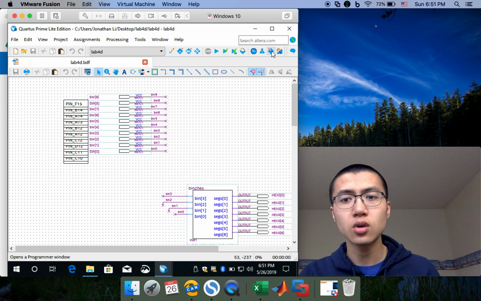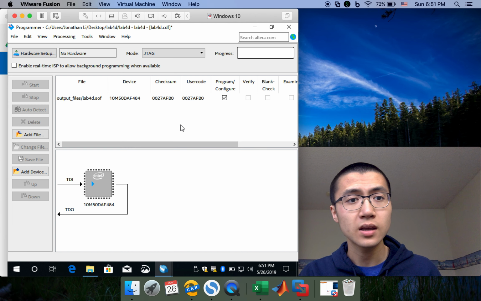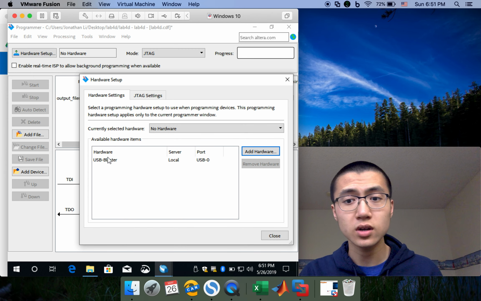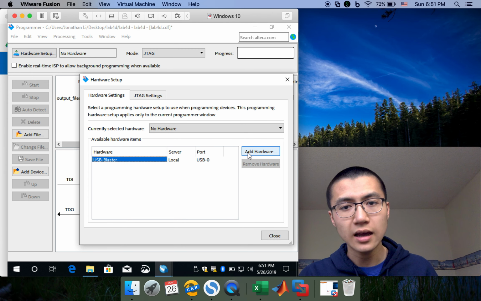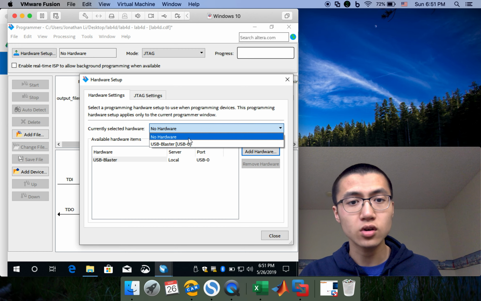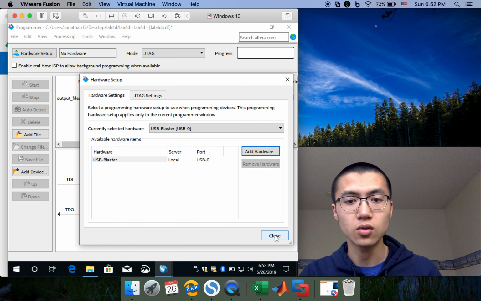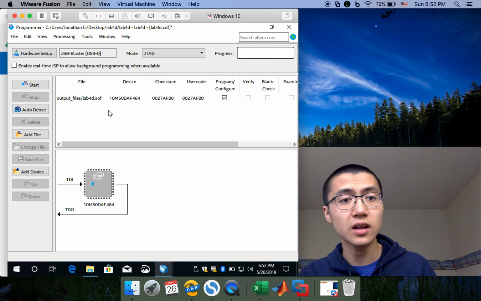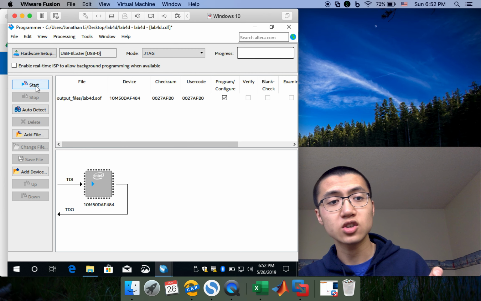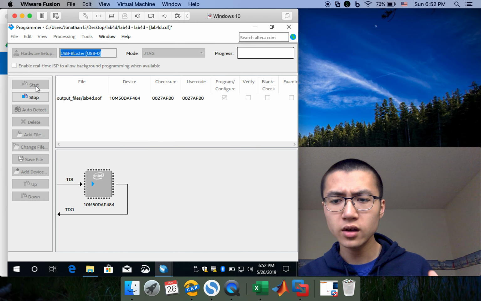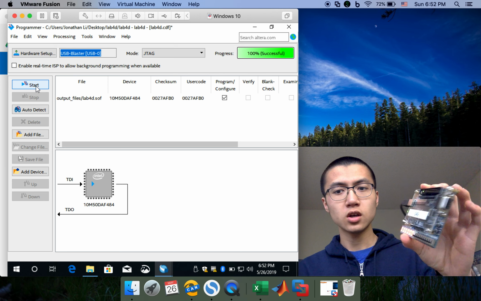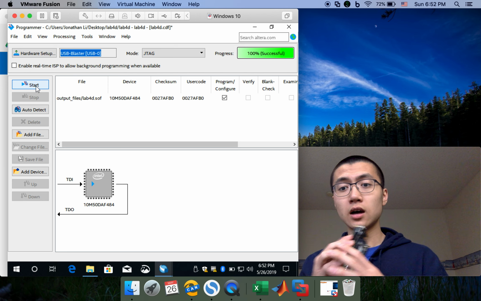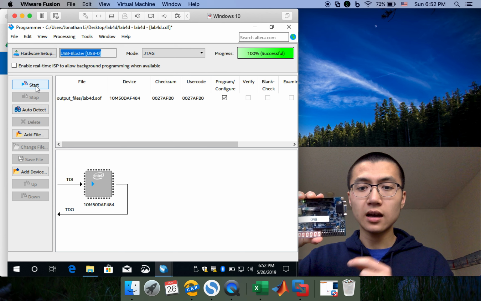After you compile it with this play button, you go to Programmer. In Programmer, with hardware setup, you select the USB Blaster. Close. And once you've done that, you click the Start button to upload your code to the board. Right here, it says 100% successful, and here's my board now.